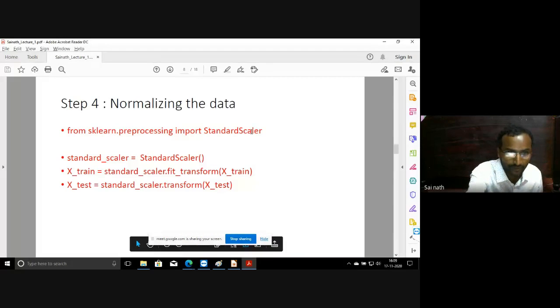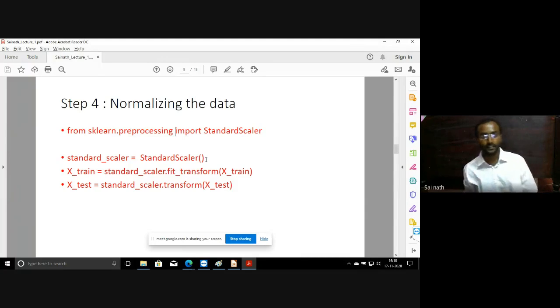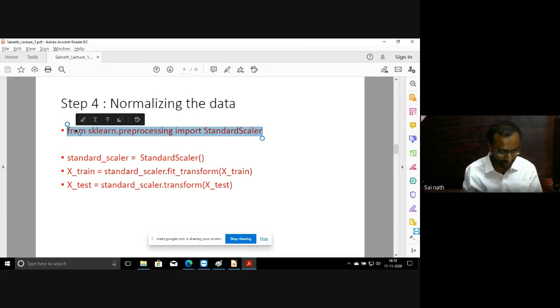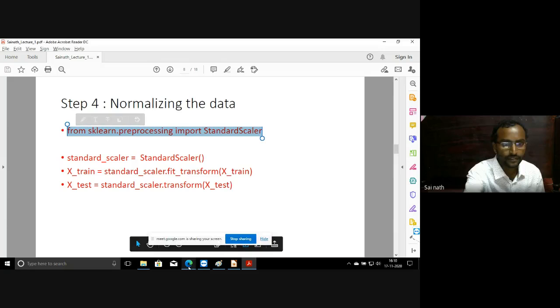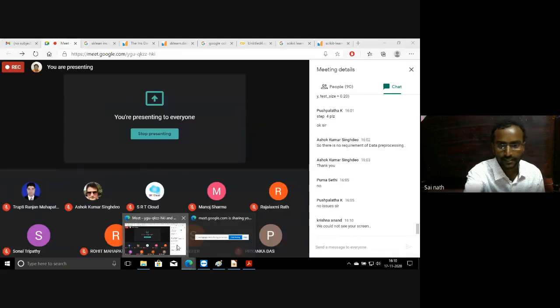We are importing that function from the pre-processing library, and then we are creating an object. Then again X-train, X-test. I will be copying these things and pasting them in the chat. Control C. Follow along.